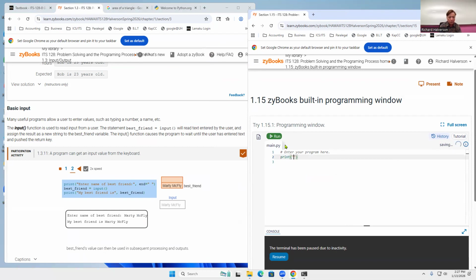Print, enter name of best friend, colon, and I'm just going to leave it like that. And then I'm going to say best friend equals input. Then I'm going to say print my friend is, colon, comma, best friend. Now I didn't put this end equals blank, so let's see what happens.